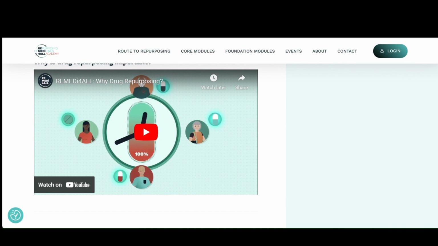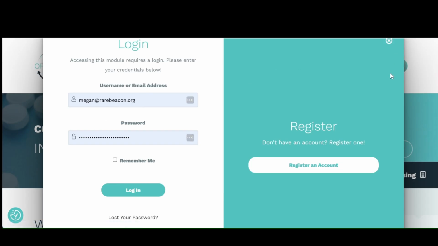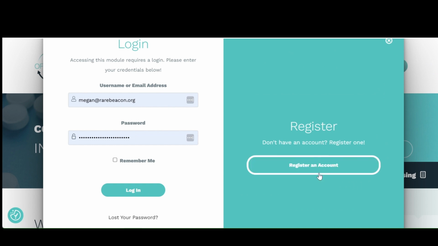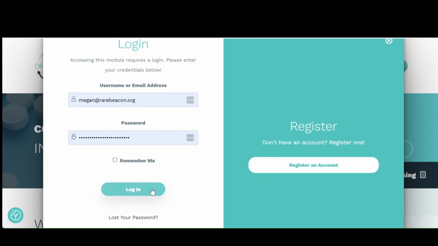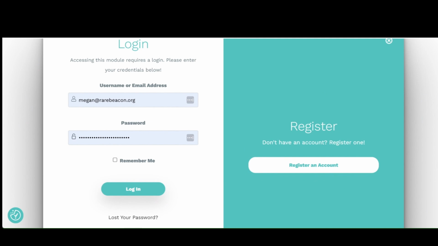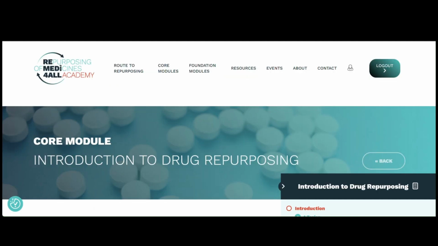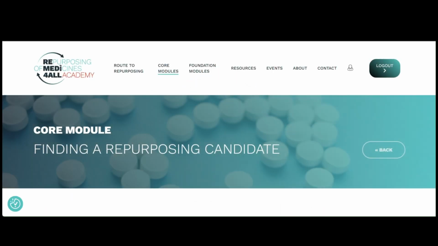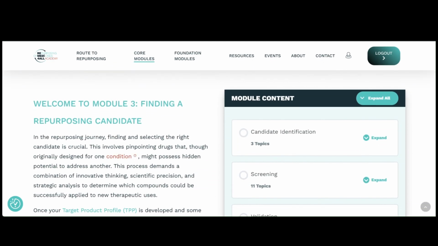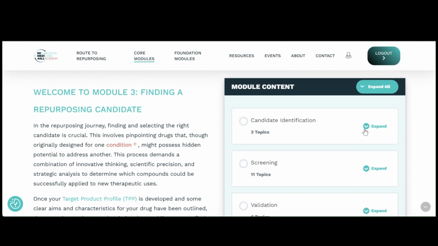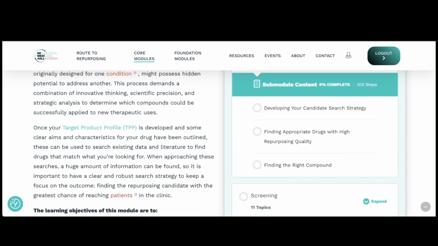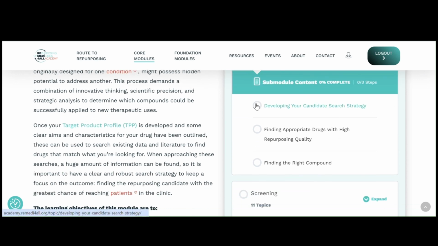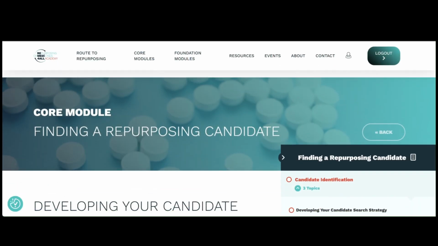If you haven't already, you can register for an account using the white button on the login pop-up. Registration is free, and you will be asked to provide some basic details about yourself, such as your name and employment sector. Once you've logged in, you can head to the module's homepage, where you will find a description of the content and the learning objectives. The modules are divided into submodules, which are presented as a list on the right-hand side of the page. The submodules are further divided into a series of topics, which is where the learning materials are presented.